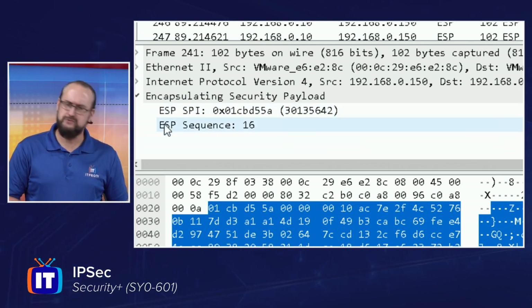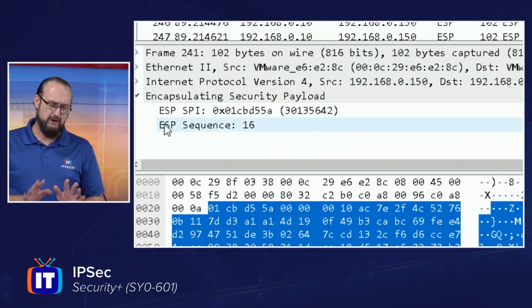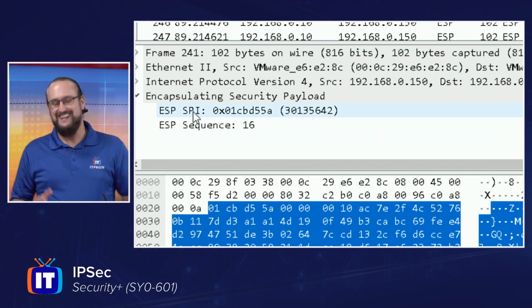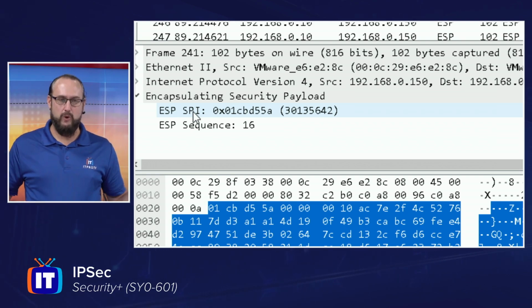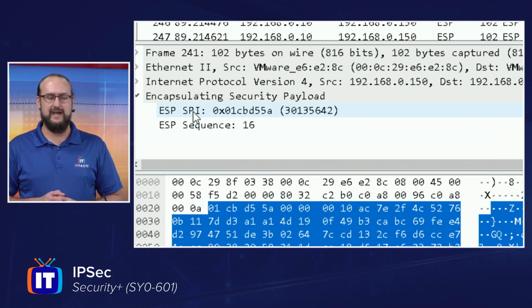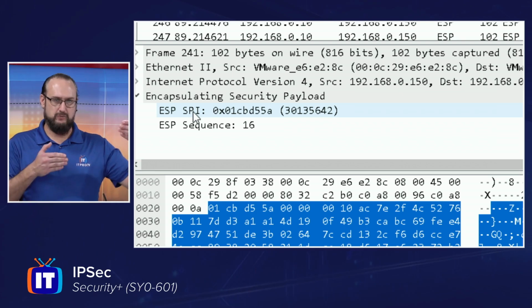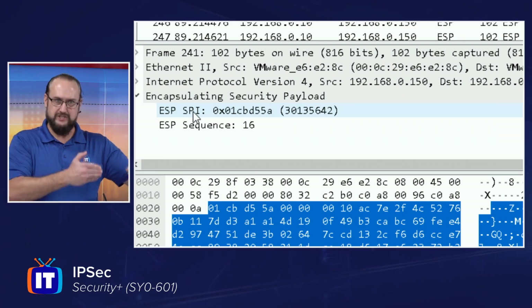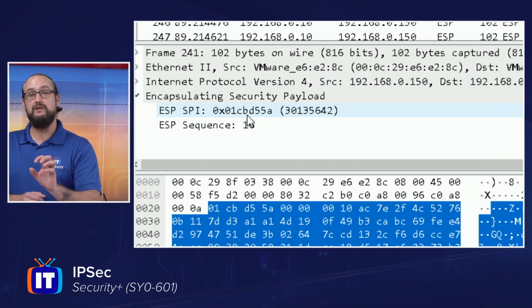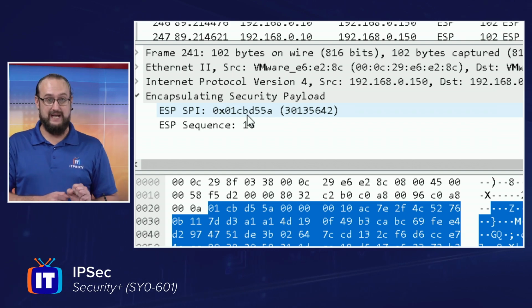A couple of things here, just real quick, as we round out our discussion. You'll see this ESP SPI. SPI is a fancy term for Security Parameter Index. What does that mean? It just associates the packet with the security association that we just created. That's the number of the security association, and that's one of the ways it protects against replay attacks.